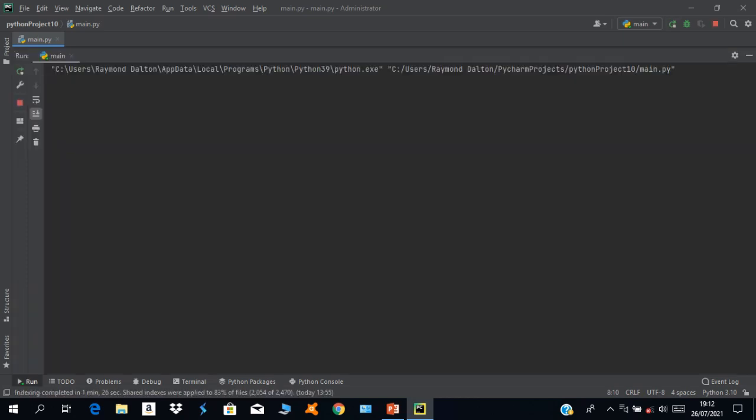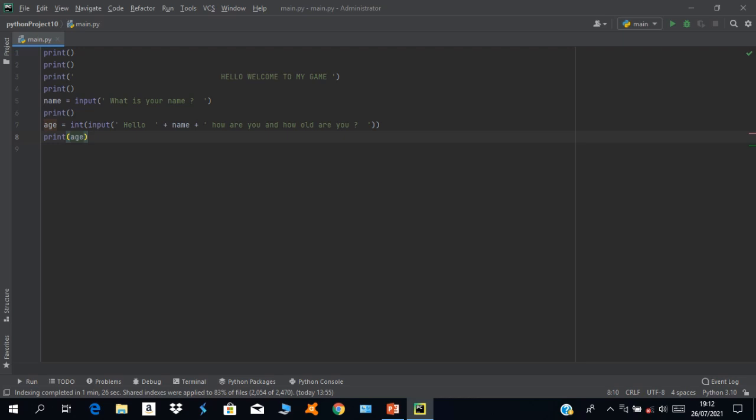So now let's run this program and see. What is your name? It's Dalton. Hello Dalton. How are you and how old are you? 16 years. So you can see that what we have entered has now been stored in age, because here we said print age. So that's what I wanted you to see.